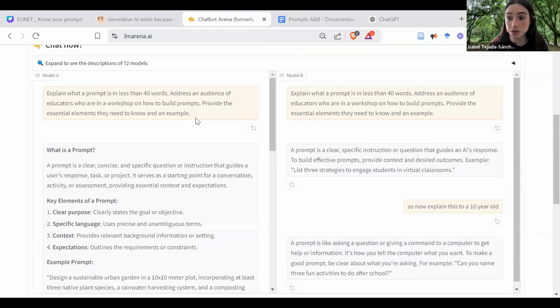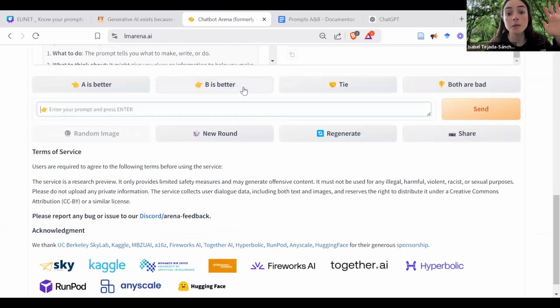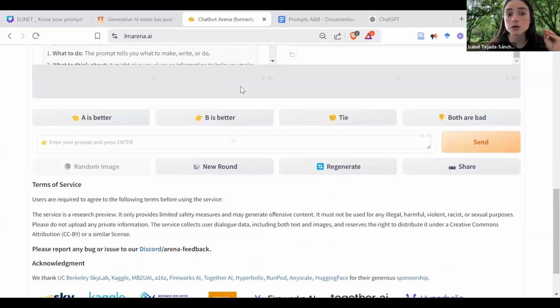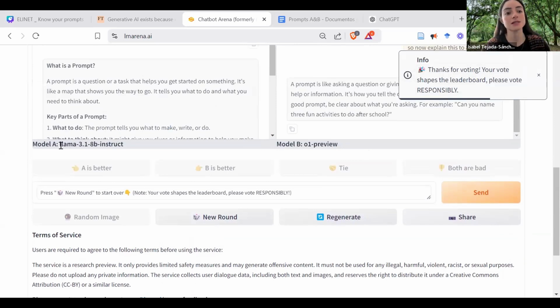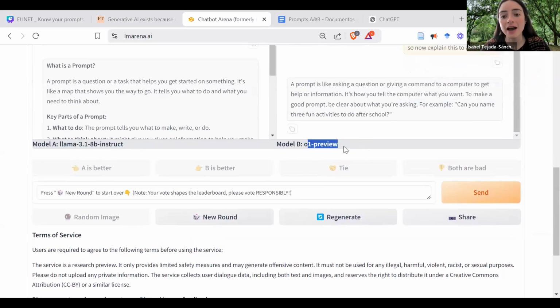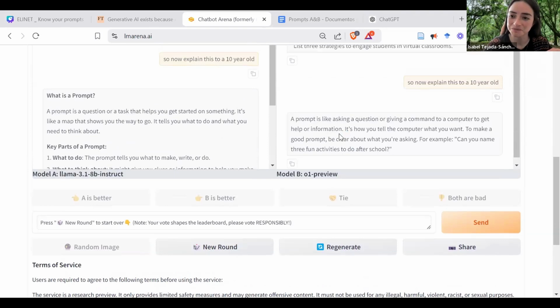So you can continue iterating there. So I'm going to vote here. I'm going to say B was better because B attended to my prompt, what I actually wanted. Okay. So as you see, this was the same model that I had earlier, the Llama from Meta. And here I have GPT, so ChatGPT o1 preview. Okay, if you see, o1 preview is actually the latest and most advanced model of ChatGPT.